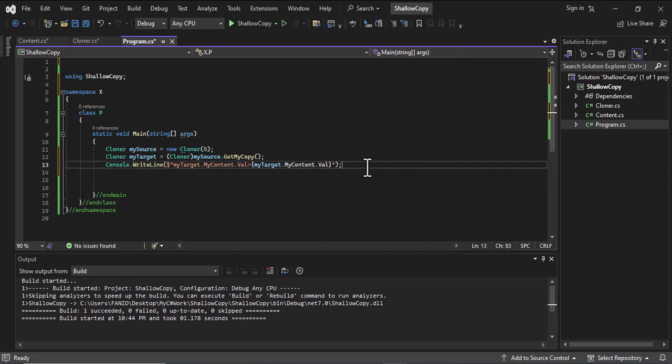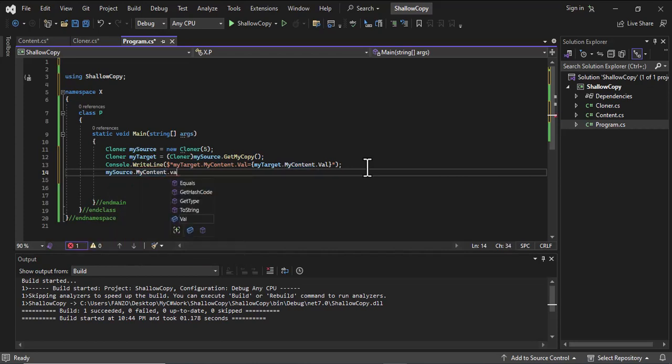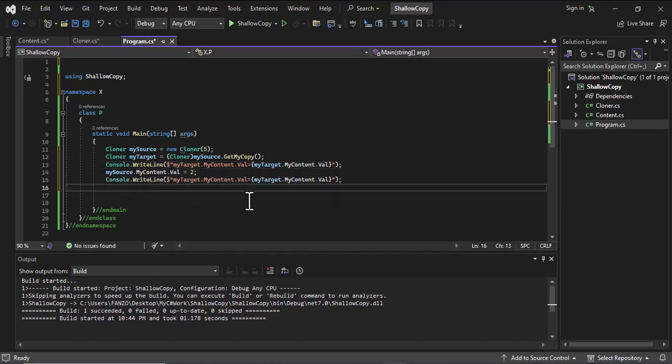And then when that is done, what else do I want to do? Okay, let me say my source dot my content dot value. Let me change the value there and make it 2. Copy this and paste it in there. So what will my content dot value contain?